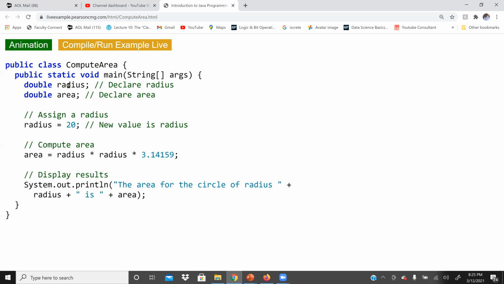Always we start with our input. I need a variable to store the data, so I declare a variable named radius and I assign 20 to radius. So that's my input. Processing is to compute the area, so area equals radius times pi. Then after I finish my process, I want to see the result, so I display it, which is our output.